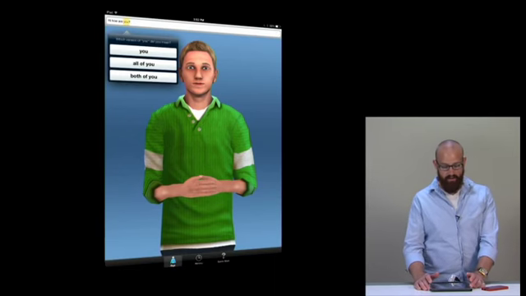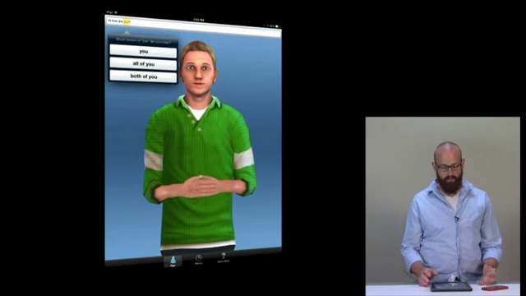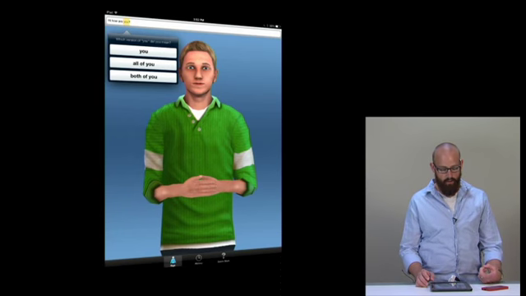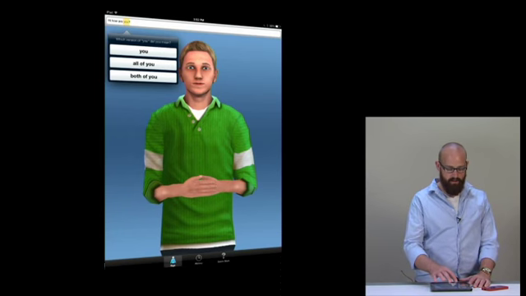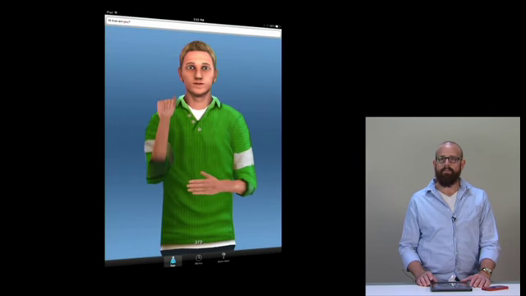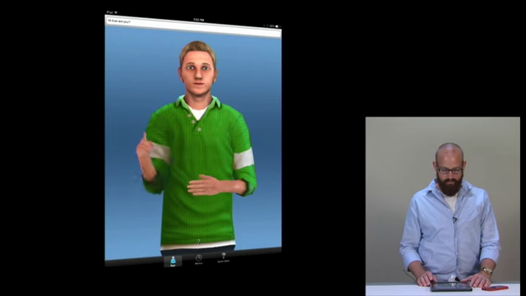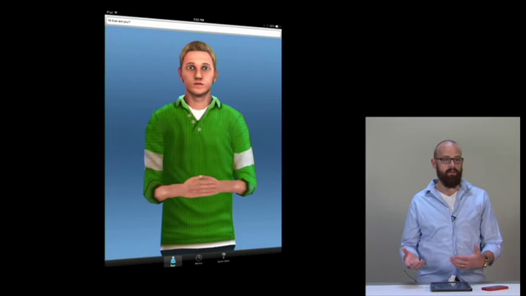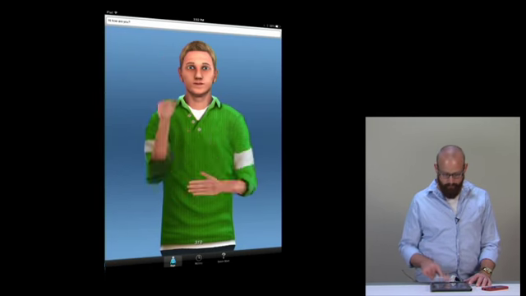And in this case, it gives you the option to specify if you meant you singular or all of you or both of you. So in this case, I want to know all of you. And it will sign for me the things that I want to communicate.